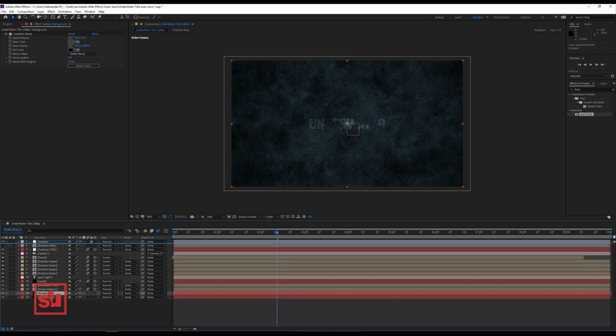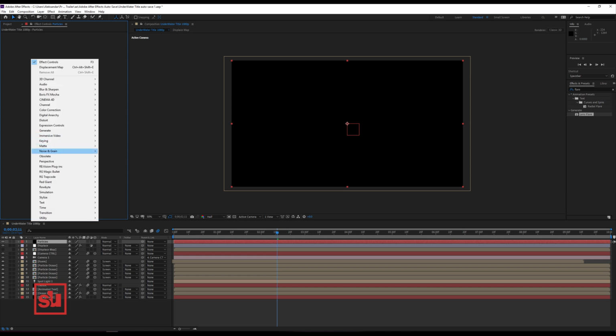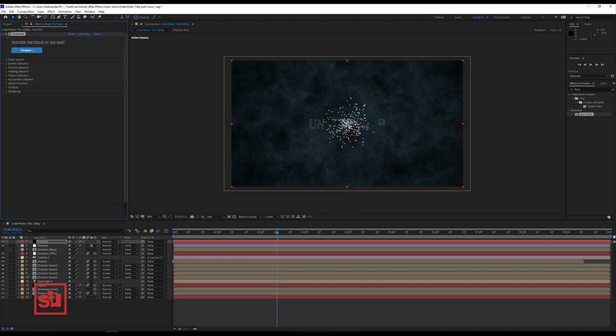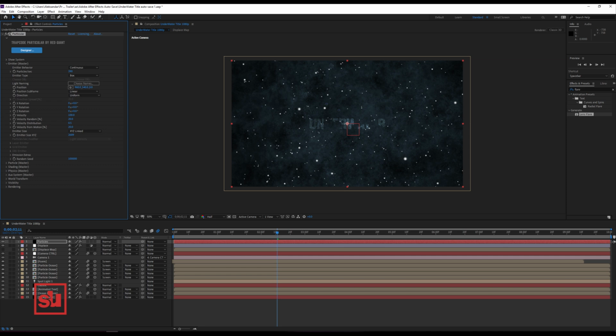Let's duplicate the background layer. Again, let's rename it to the particles. And select and delete the gradient ramp and go to the Trapcode Particular. Let's go to the box. Let's increase the size for this. Velocity to 10, or maybe even, let's take 10. Okay, so to 10.